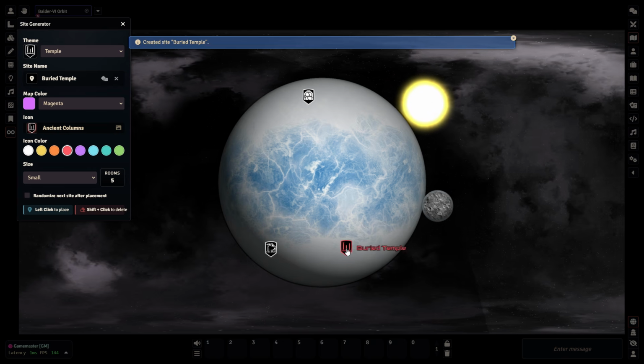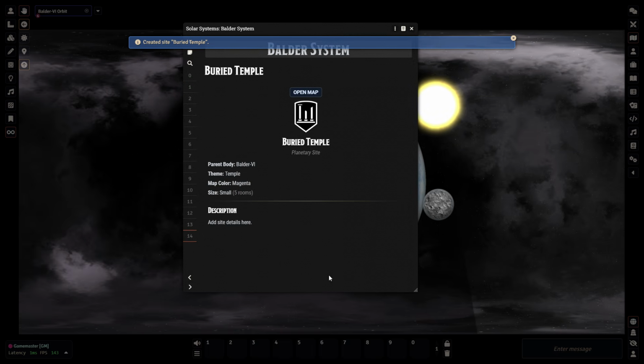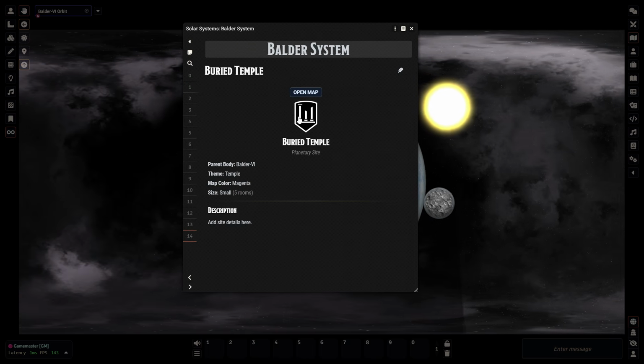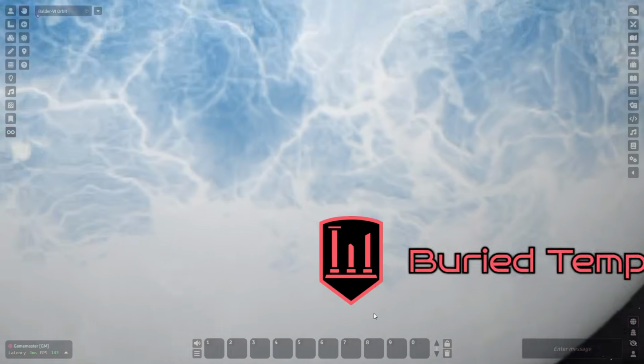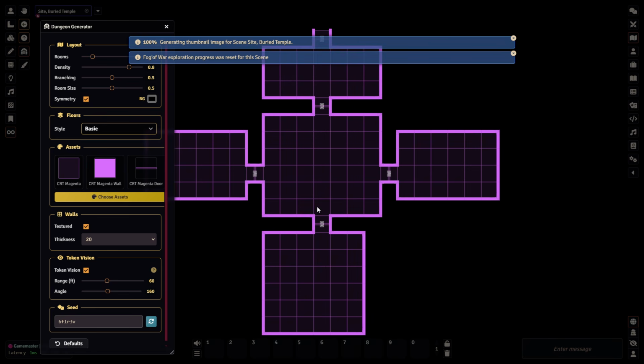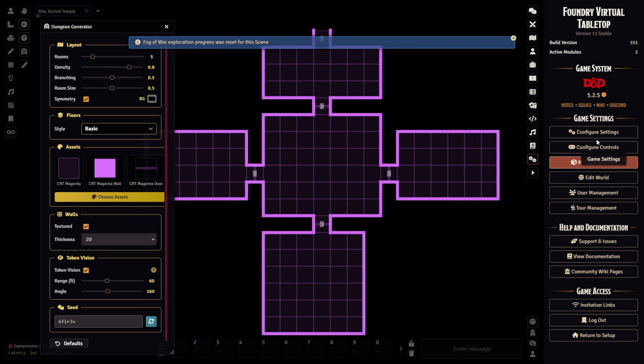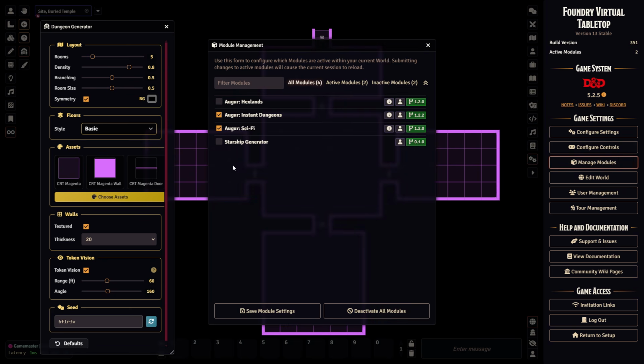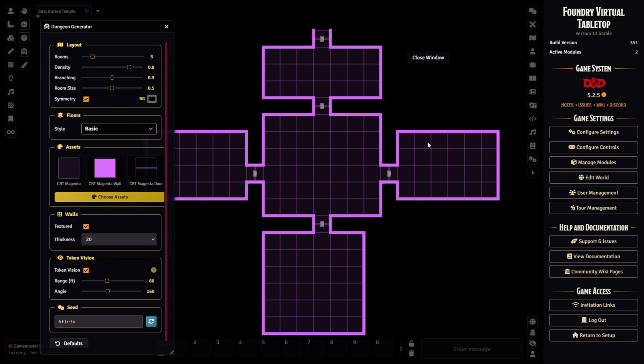Okay, so we place this one here, and then if I double click, we also get a journal entry here. If we press here open map, it will generate a dungeon for that site. Now, to do that, you need to have my other module, which is Instant Dungeons. Okay, you need to have that one installed and enabled. You can get that from the same place you got Augur Sci-Fi. Just install it, make sure it's enabled, and make sure it's updated to 1.2.2, which is the last version as of this video, because I updated that one too, so it plays nice with this module.